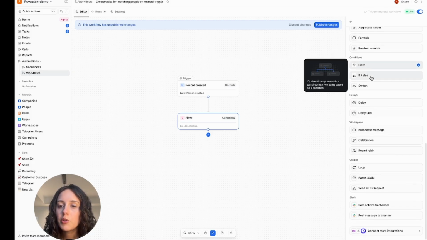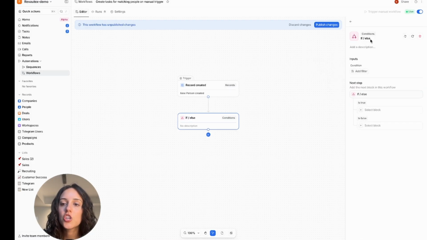So next would be if else. So this is good for a workflow that requires two paths. So this makes sense if this is true, then we do this. If this is false, then we do this. Sometimes it could be if this is true, then continue the workflow. If it is not true, then let's just end the workflow. We don't need to continue.